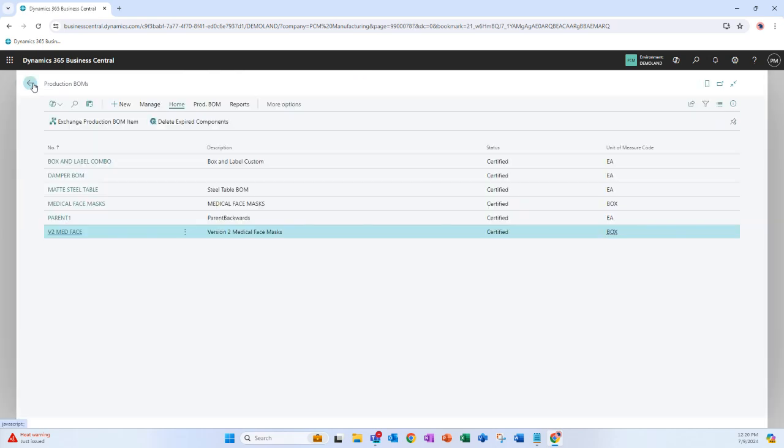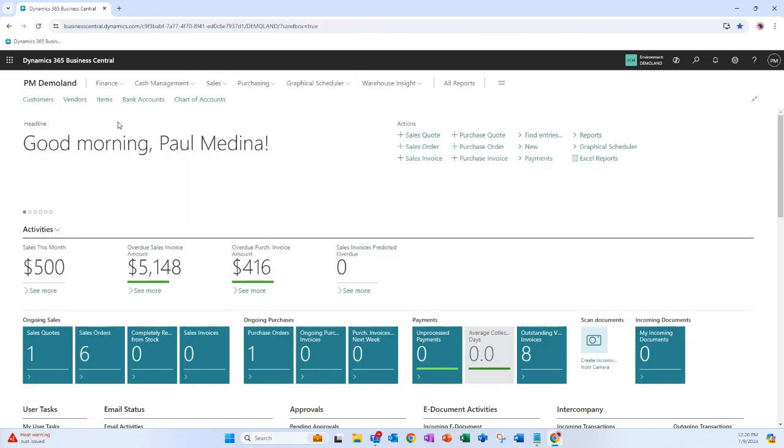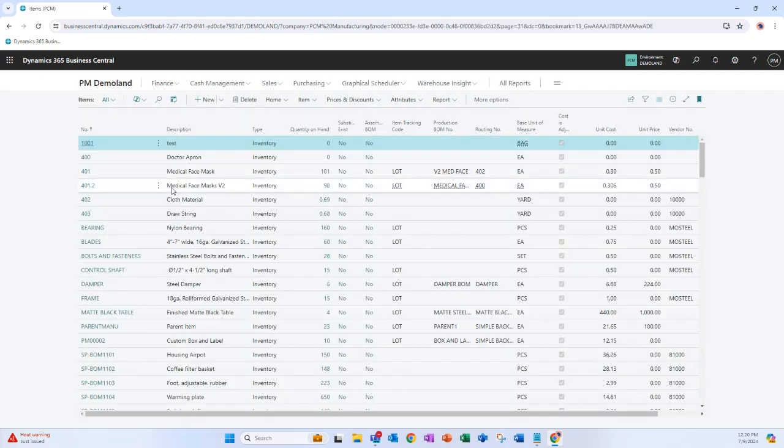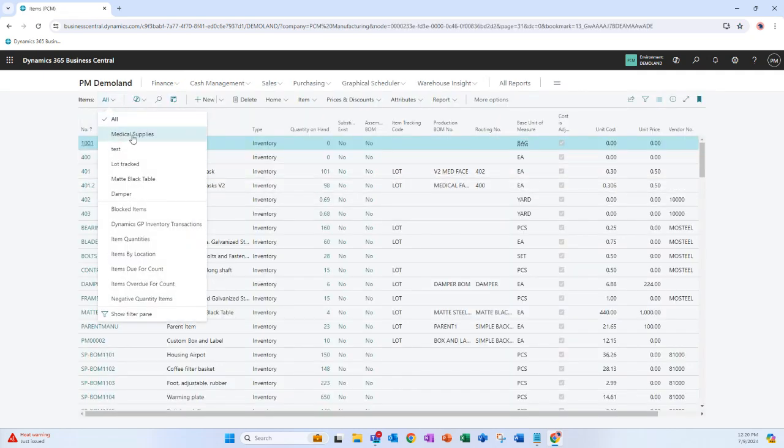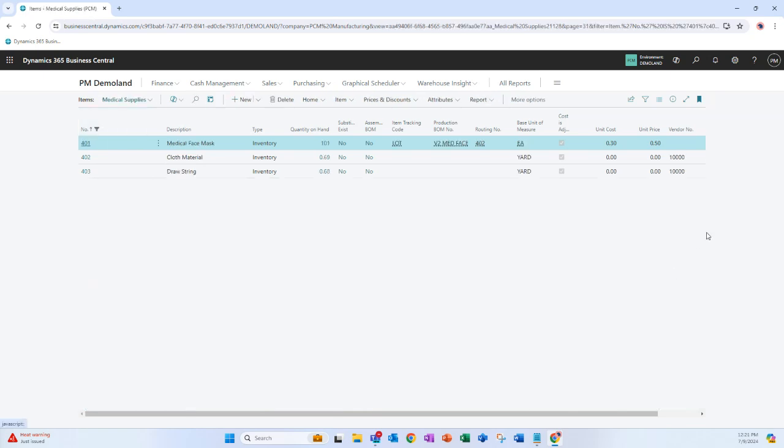And now we can go into our items. So let's take a look at our items here that we're going to use for making that face mask. I did my own little drop down here and saved my menu so you guys can kind of see what that looks like. It's a more shortened down version. You can see the quantity on hands, what's lot tracked, and the base unit of measures here. So here's obviously my finished good, that medical face mask.